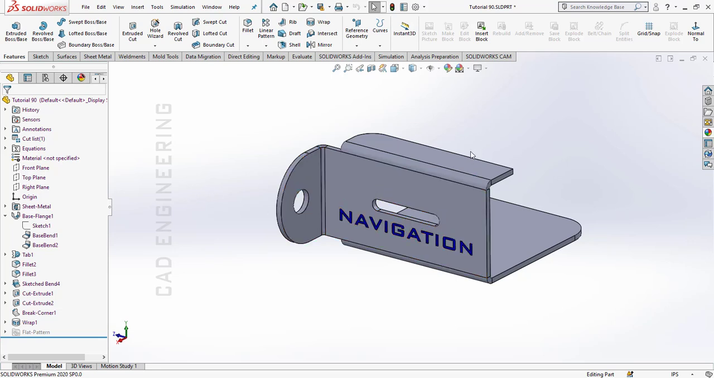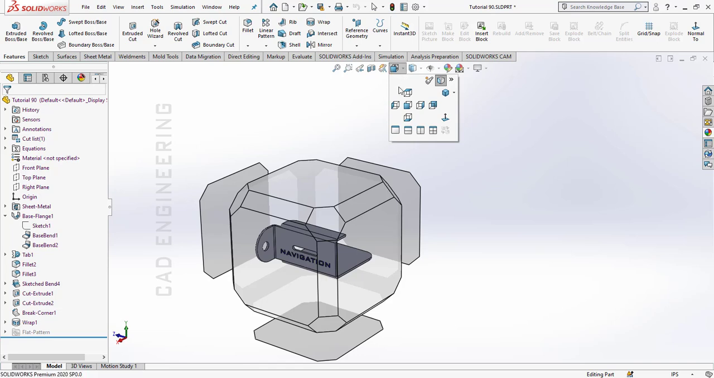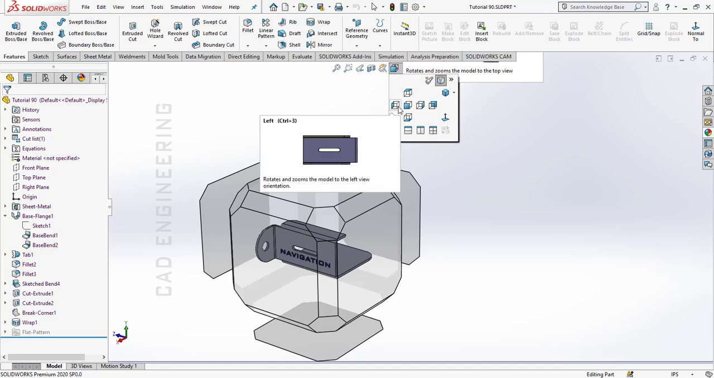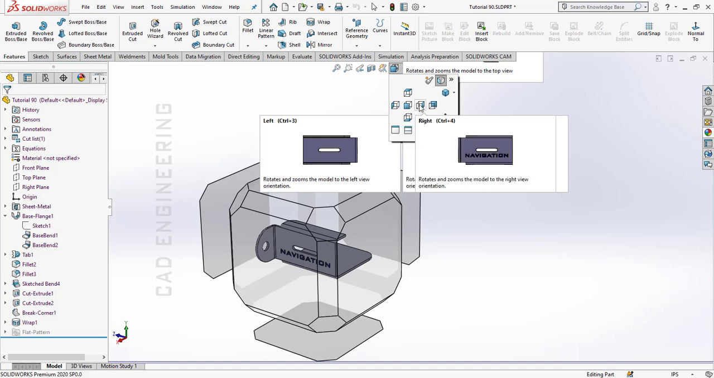So our next topic is keyboard shortcuts. That is very important for your navigation. First, I'm going to introduce the SolidWorks view orientation. Here is the view orientation. Here is a top view. Here is a left view. Here is a front view. Here is a right view.